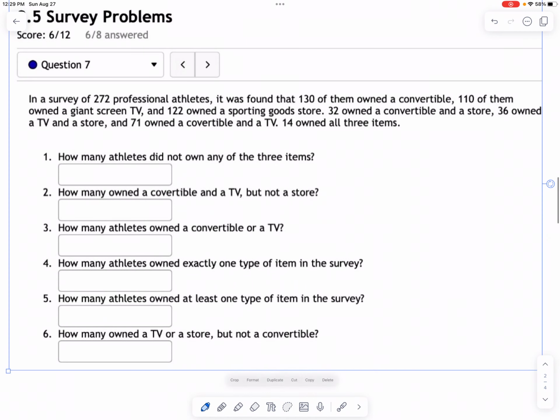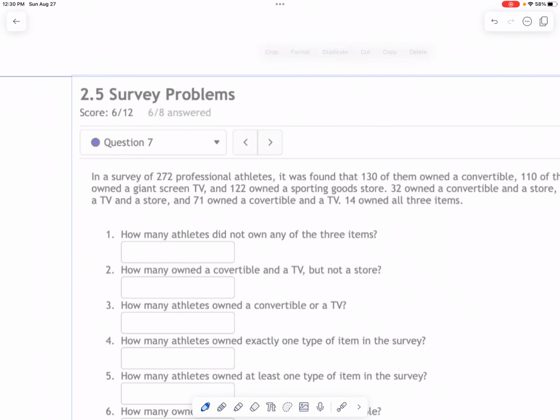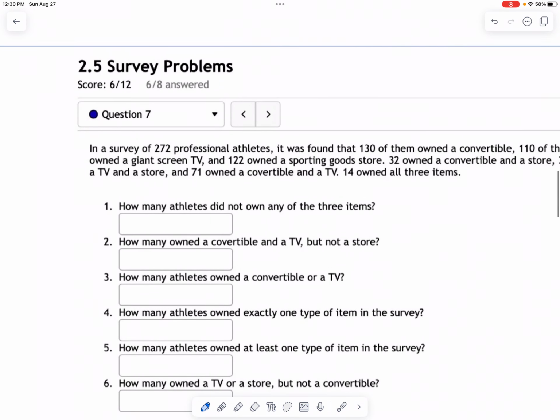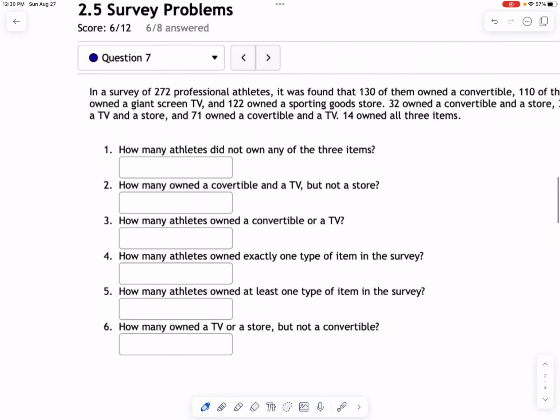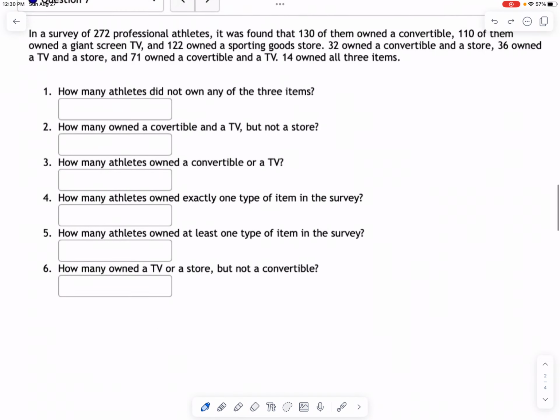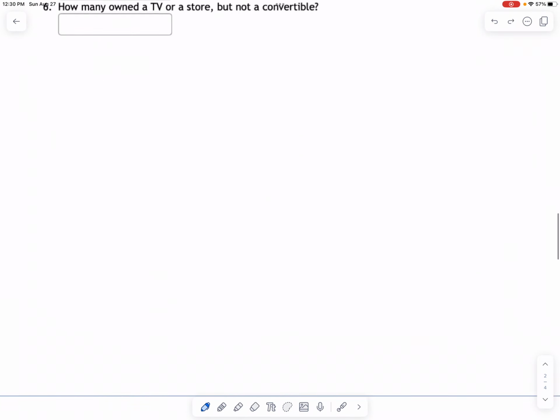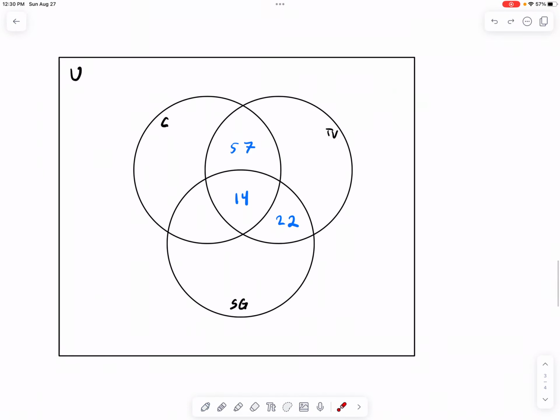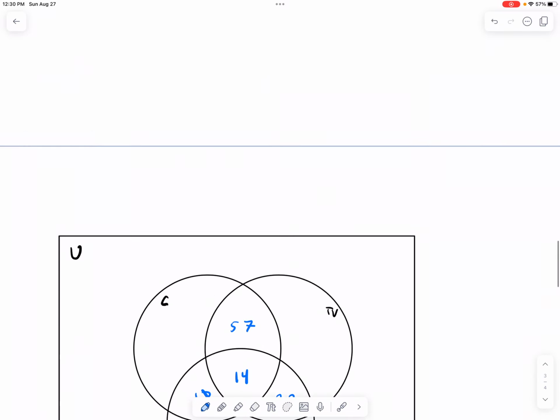Continuing to work backwards. 32 owned a convertible and a store. So a convertible and a store, these two regions need to add up to 32. So 32 minus 14 minus 22... so 18 was left over. Okay. Continuing to work backwards.